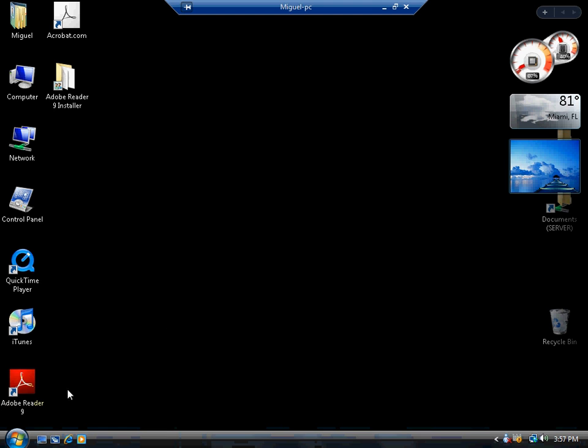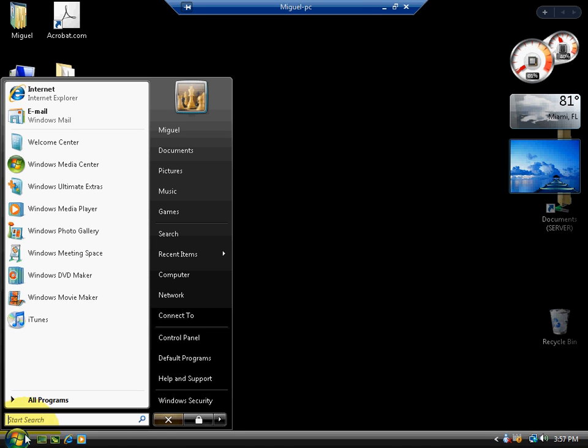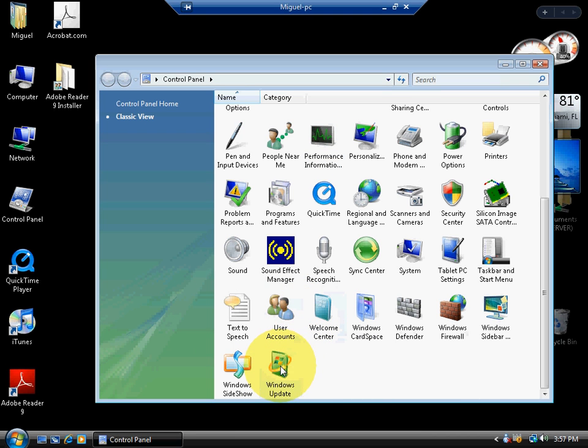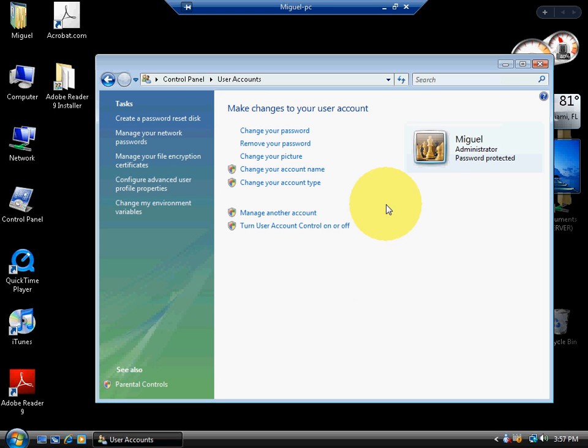So the first step is to create a password for the user that we're going to use. Click Start, Control Panel, User Accounts. I only have one user and I have my password already created. So if you don't have a password already set up for the user, make sure you do create one.